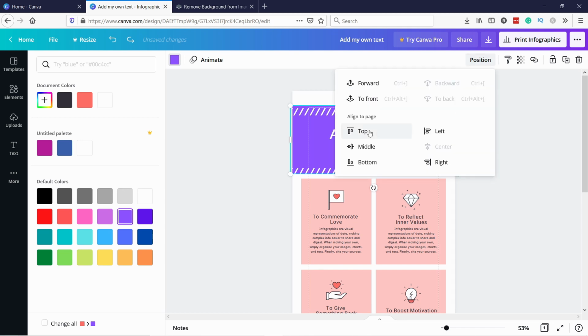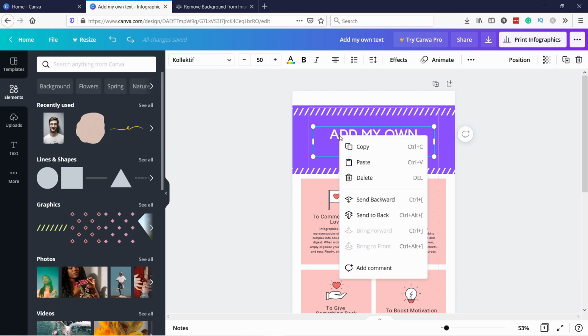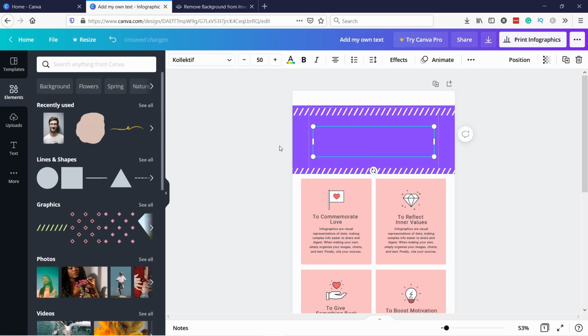Choose the position, so align to the page, top, left, middle, up to you. You can also bring it to front or backward if you want to. I think this is useful. I use it a bit differently. So if you right click on any of the elements, you can also send them back or forward. So if I send this back, it'll go behind this blue element, but I don't want that.